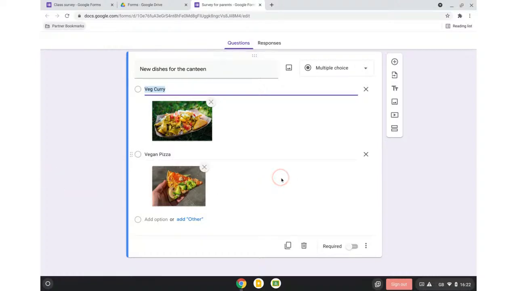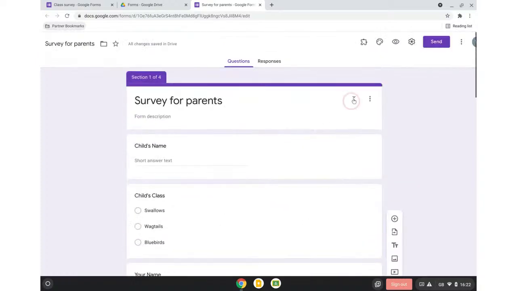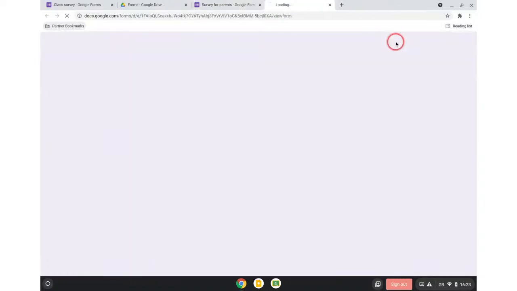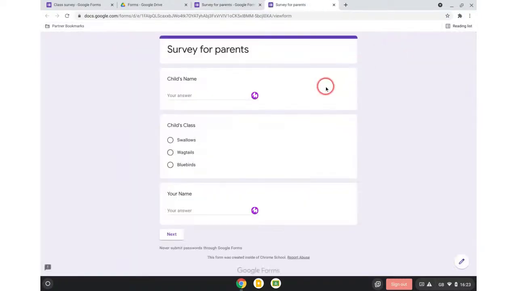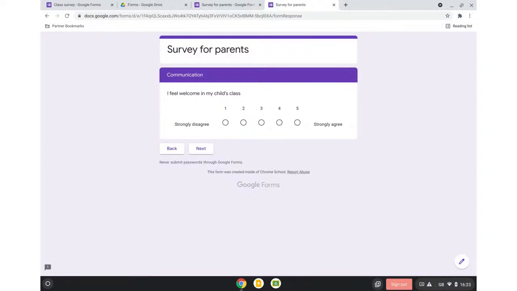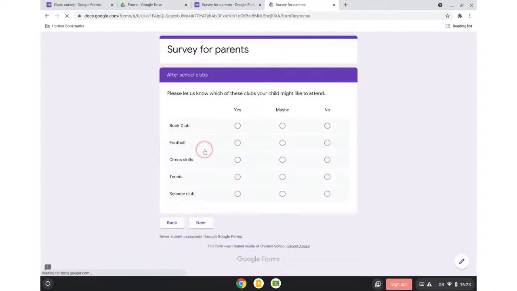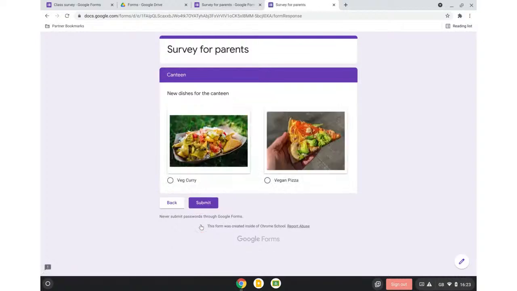So let's have a look at what our form looks like in total now. Let's go to the top and preview it. So we've got the information, which is all about gathering who it's from. We've got the communication section. We got the after school club section. And then we've got the canteen. So again, really, really simple to do. And I didn't have to put the submit or back buttons on. They're all added for me. So let's close that down.